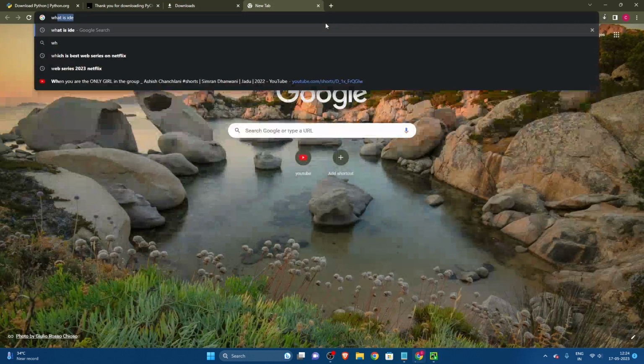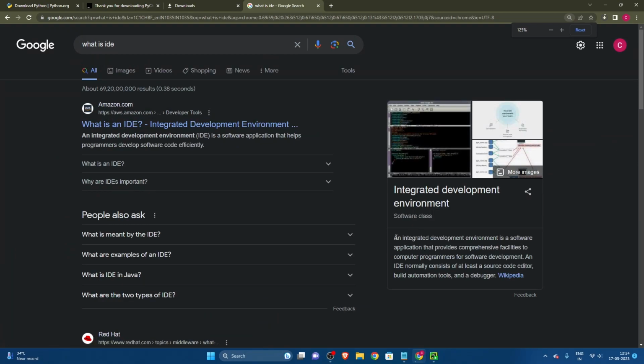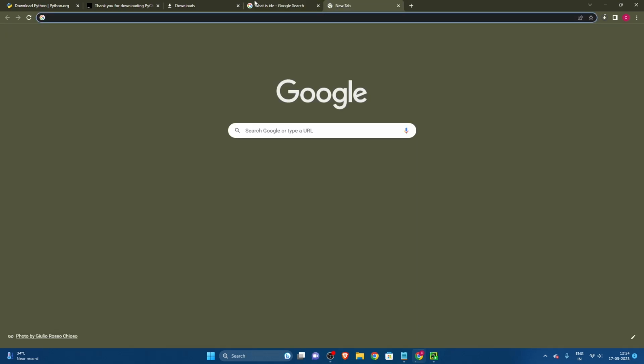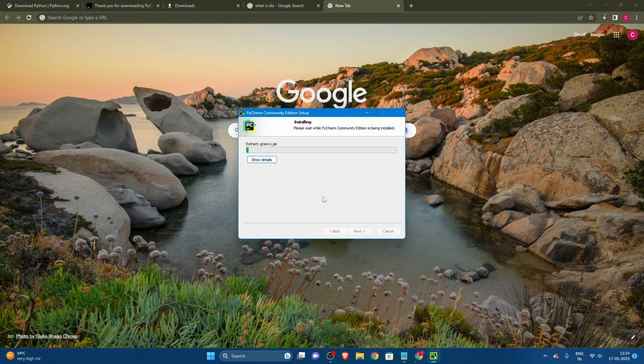So let's search what is IDE. We can see here that the full form of IDE is Integrated Development Environment. This is used for programming, and it is programming software just like a code text editor, like a notepad, but it has more features and is optimized for programming and for compiling. Now we will wait until it installs.